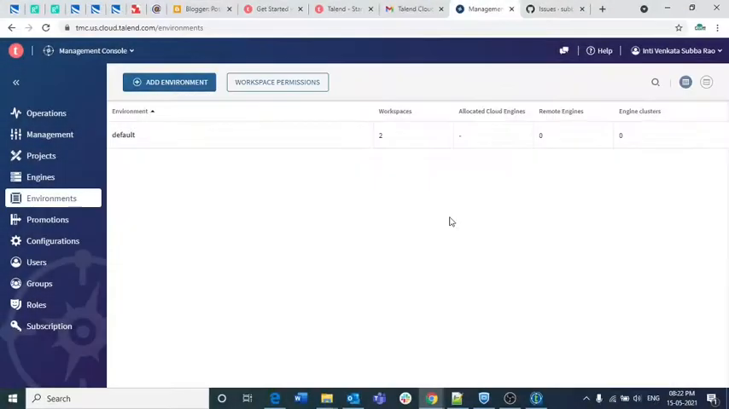Okay guys, now in this video I am going to explain how to create a new environment. We will have different types of environments, like one for development, one for testing, one more for second level of testing, and the final one for production. So we will have different types of environments in the general business perspective.